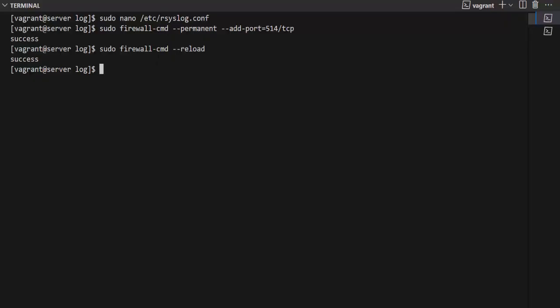After editing the main configuration file of rsyslog, we need to restart the rsyslog service. I will do that by executing sudo systemctl restart, then the name of our service, which is rsyslog.service, or you can remove the .service. Press enter. Now our server is ready to receive logs.